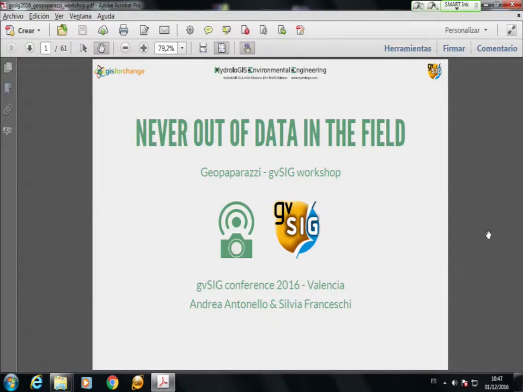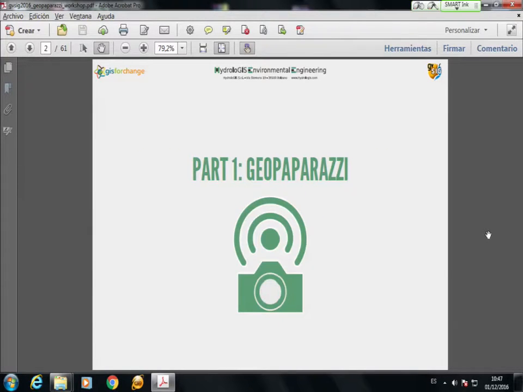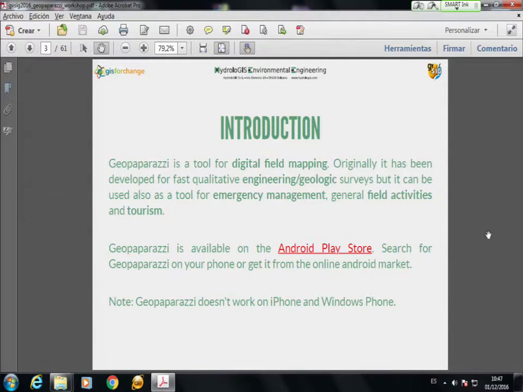which is an application for digital field mapping that we developed for our work. We are environmental engineers, so we developed this application for engineering and geologic surveys, but it can be used also for other tools like emergency management and in general all the field activities, and also if you want to do some tourism. For example, here in Valencia we walk in the city using the Geopaparazzi application.